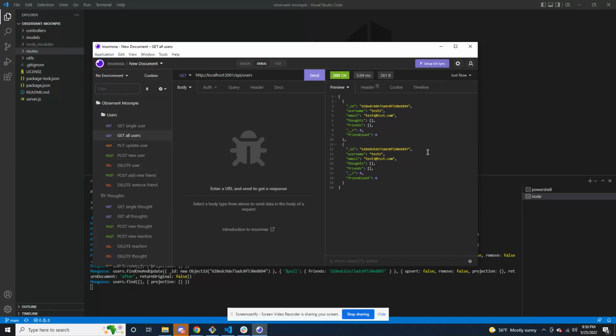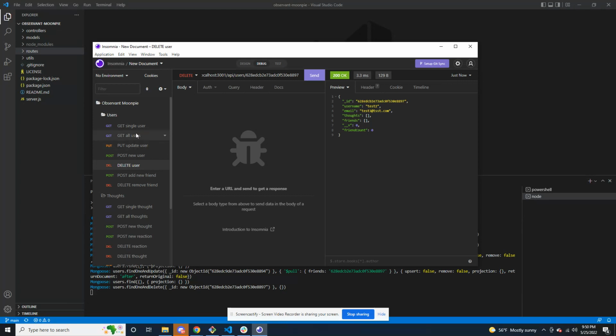Let's test out the functionality for deleting a user by grabbing the ID of the second test user we made. Post it right here, at this endpoint. And if we get all users again, you'll see it's been removed.